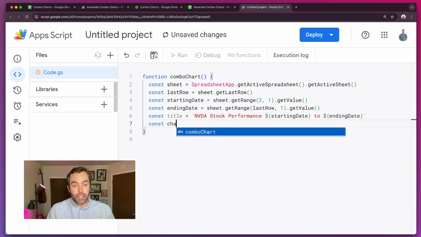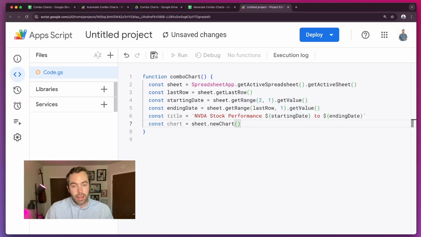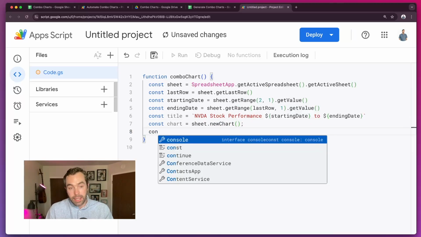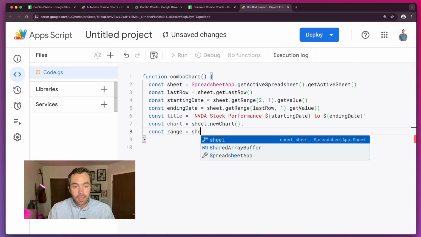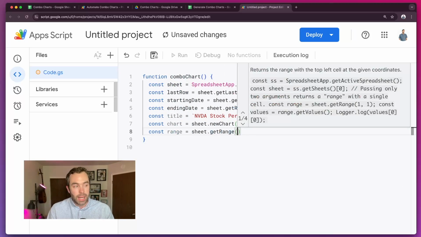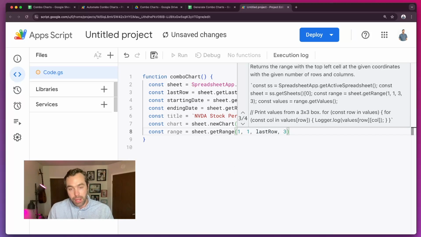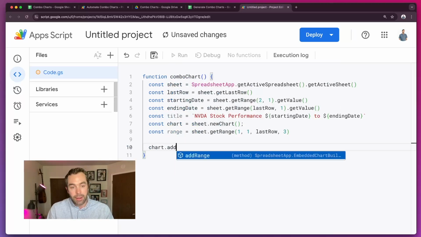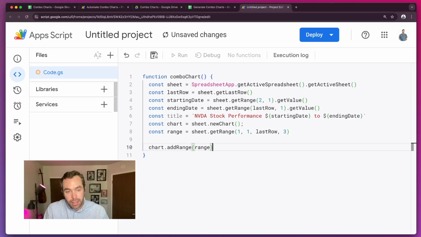I'm also going to create a chart variable where we will say sheet.newChart, and that'll allow us to update that. To get the values that we're going to chart, it's going to be a range of values, and I'm going to say sheet.getRange. We're going to start at the first row, the first column, and go all the way to the last row, and we want 3 columns covered in that range. And now if I say chart.addRange, passing in the range that we just saved, that will allow us to update the data.